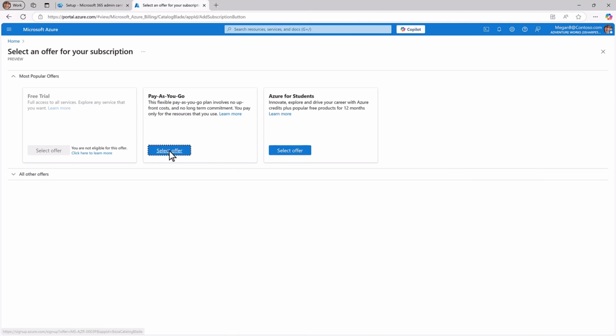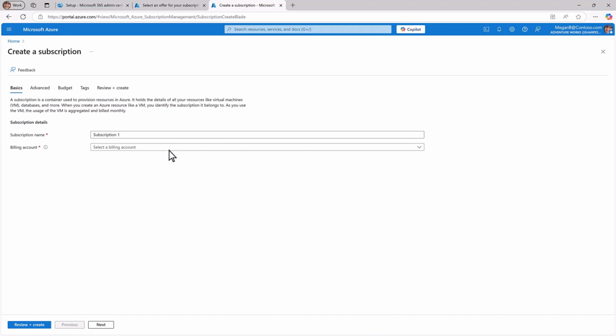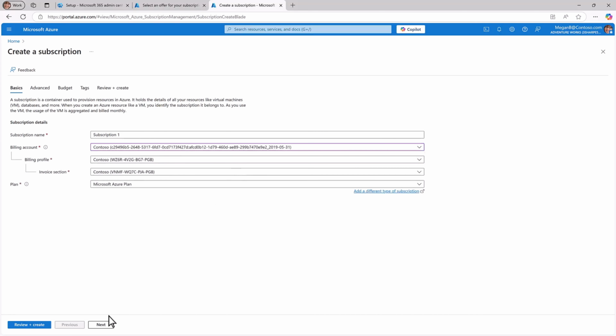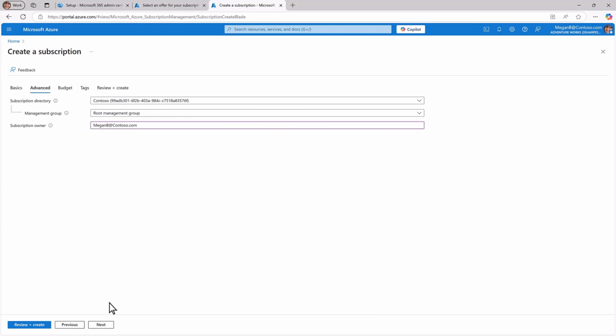If your organization already has an existing Azure billing profile, when you select the offer for Pay-as-you-go, you'll be directed to set up a new Azure subscription. Start by selecting the appropriate billing account. If needed, you can change the management group or a subscription owner.